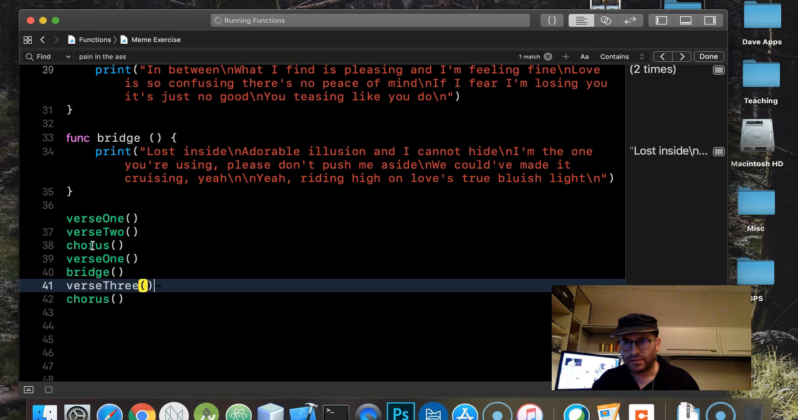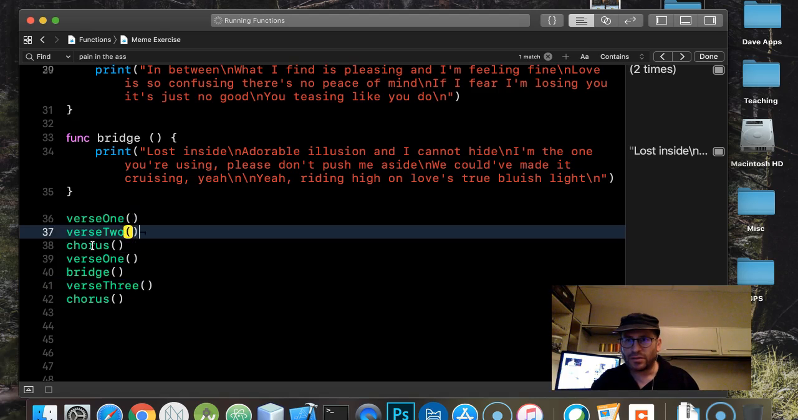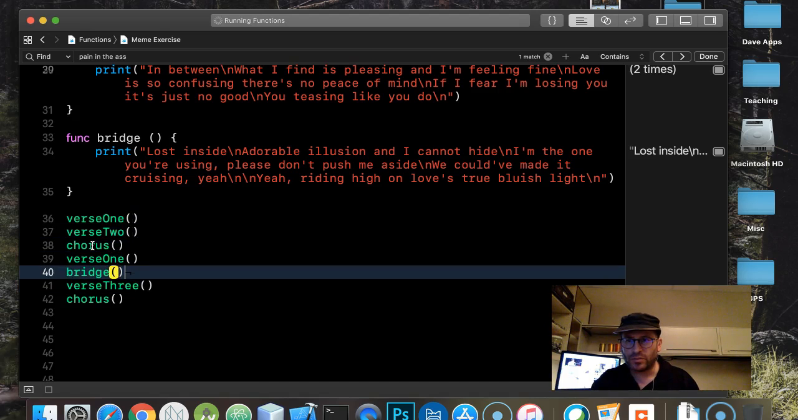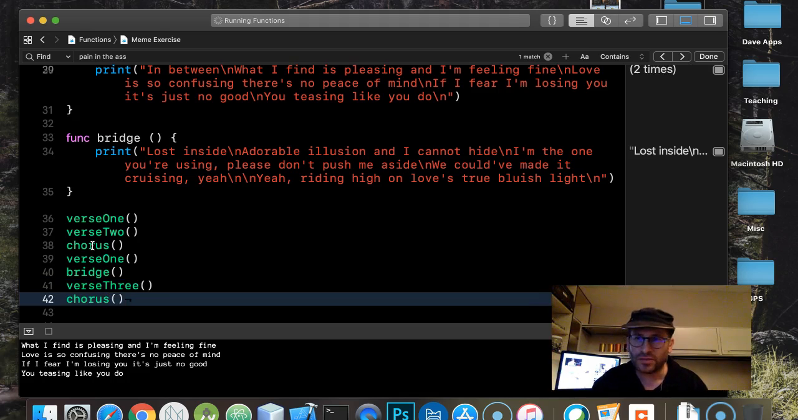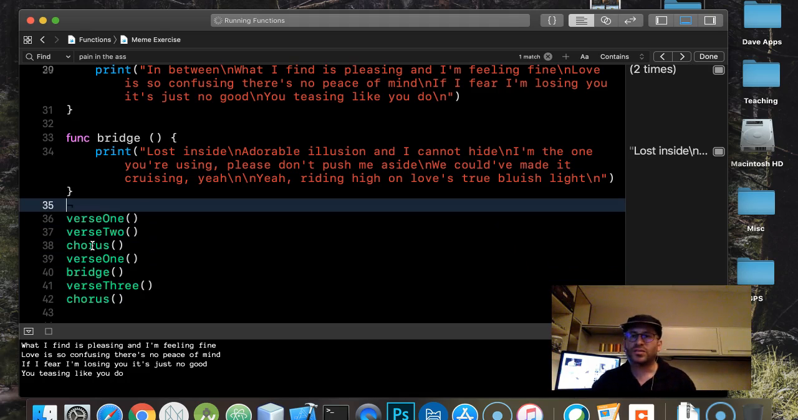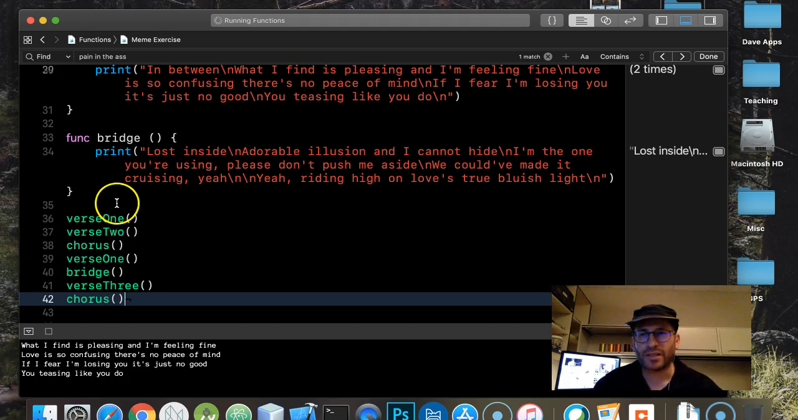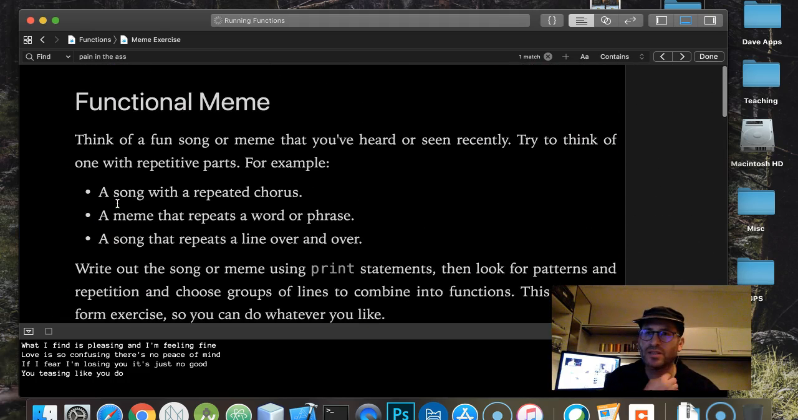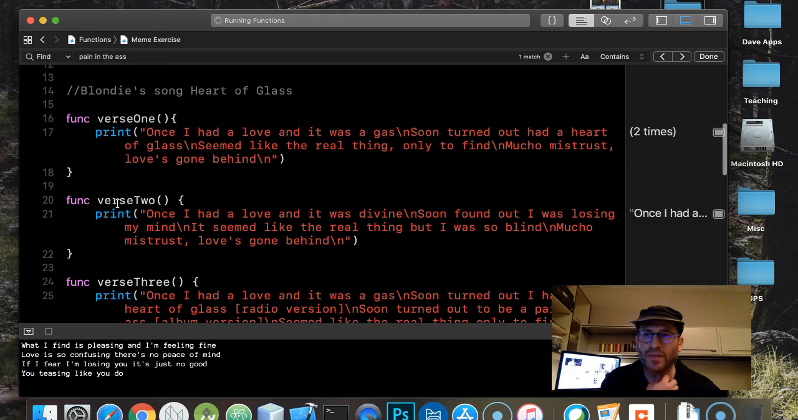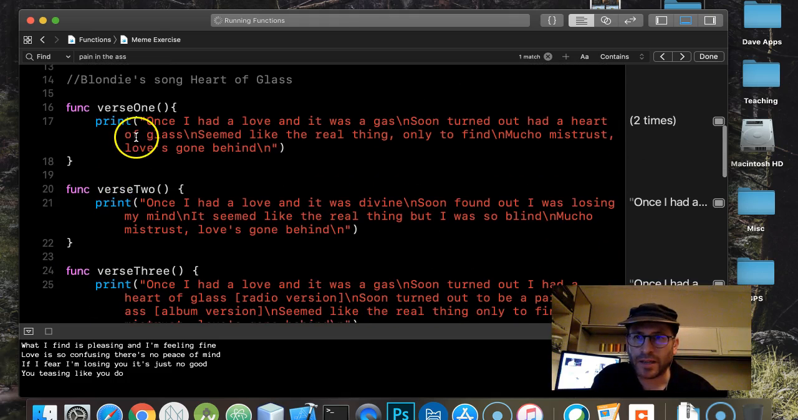Let's see if it follows the standard. Verse 1, verse 2, chorus, verse 1, bridge, verse 3, chorus. Interesting. Usually I do verse, chorus, bridge, chorus. But leave it to Blondie to mix things up a little bit. It's a great song. Okay, so again, this is a little bit more on functions and how to call functions.